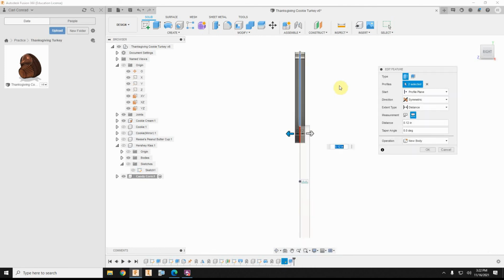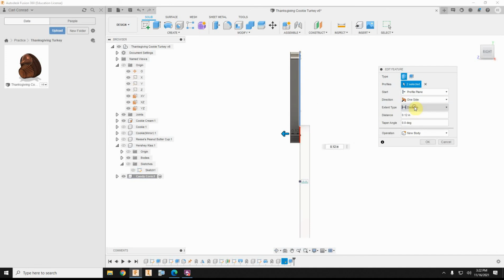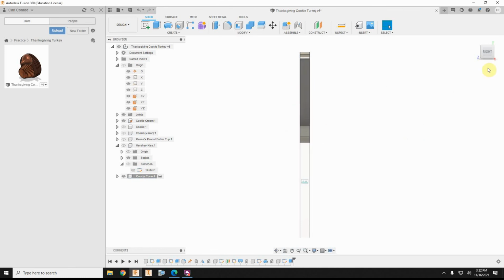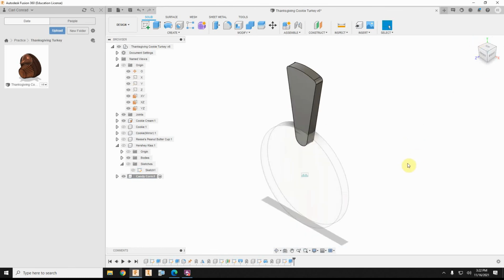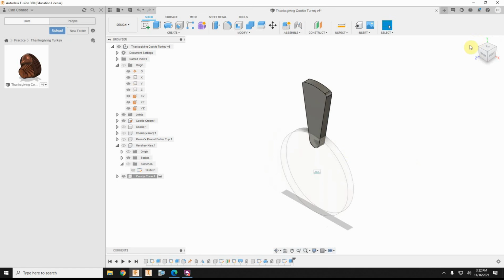Looks like in order to put that totally in the cookie cream, I'm not going to go symmetric. I'm going to have to go back one side and make it negative. Okay, as long as your candy corn is sitting in the middle with your cookie cream, you're good.